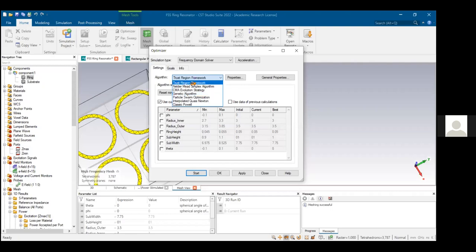So can you take an example of an antenna or something? Okay, yes. We have an antenna, yes.